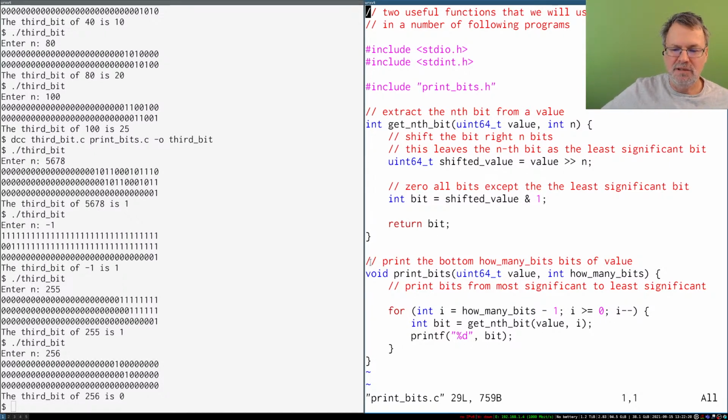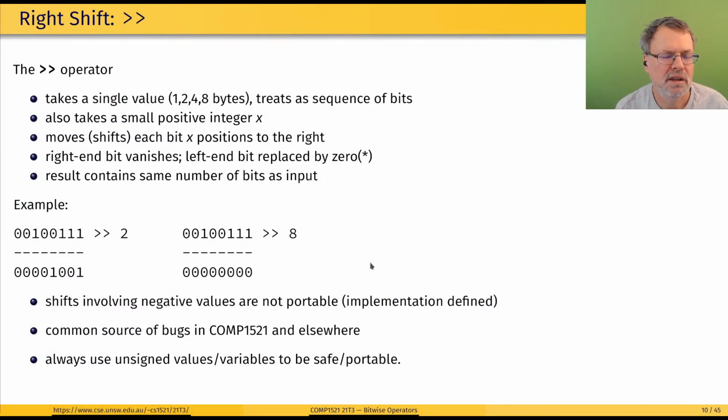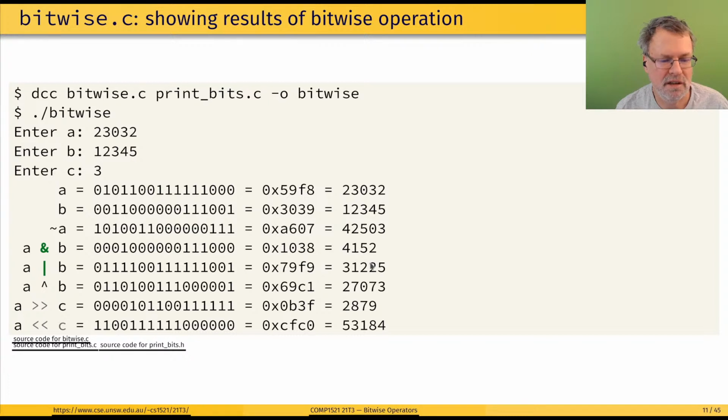That was lovely. Let me return to my lecture slides and see where we're up to. That's a right shift. Those are the various operations there. So get bitwise.c, run it yourself, put values in.